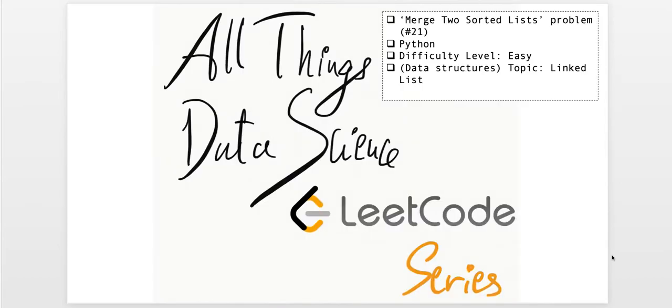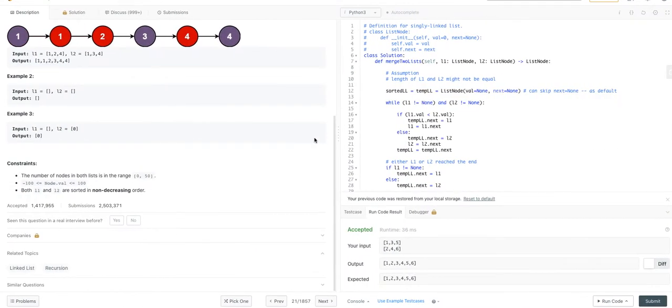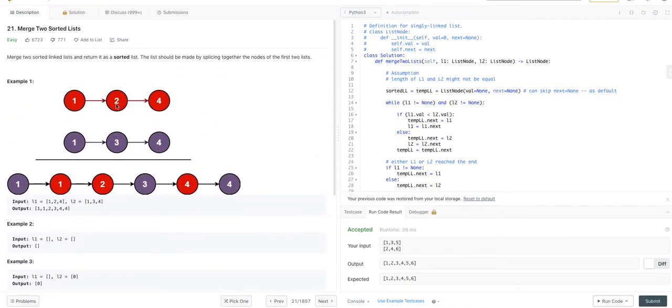Specifically today, we're going over another example within the LeetCode series. It'll be the merge two sorted lists. It's in the easy category, but this will be the first video we have about linked lists. Let's dig into it. So here's the problem set.